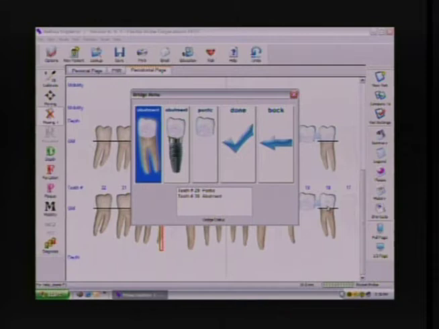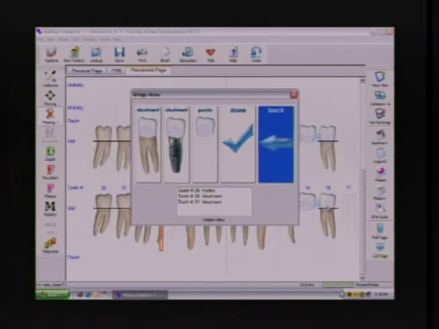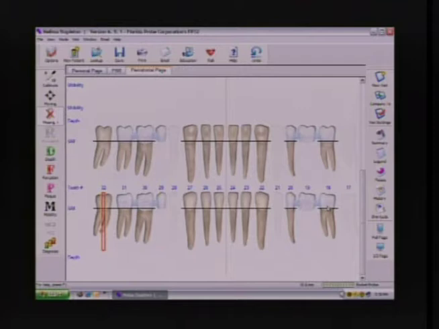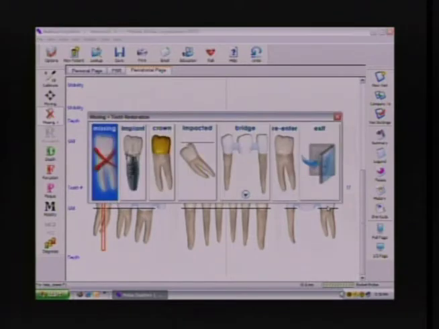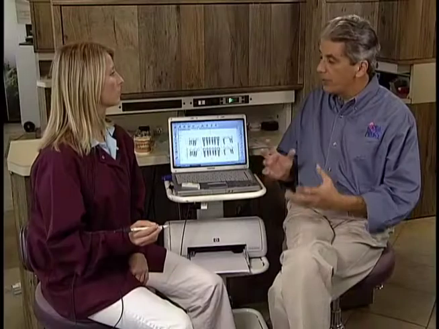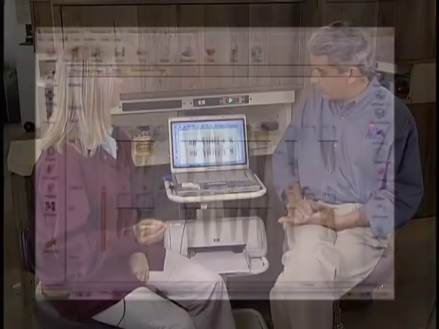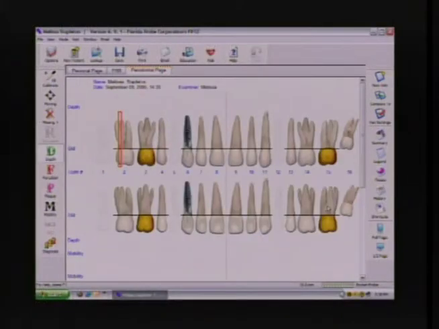Abutment. Abutment. Perfect. 32 is missing. Missing. Missing. Okay. Quick review. Confident that you've recorded the dentition correctly? Yes. Let's advance. Entering pocket depth.